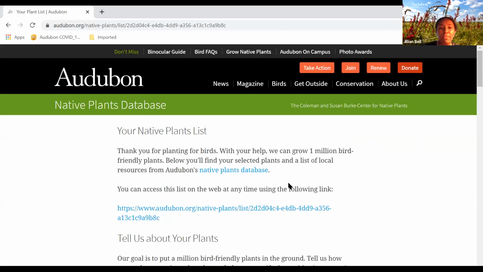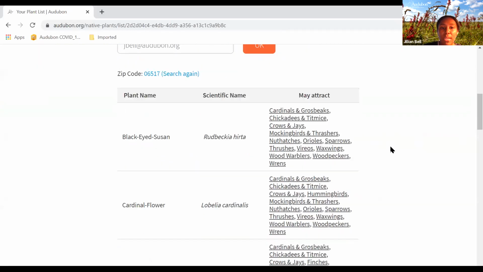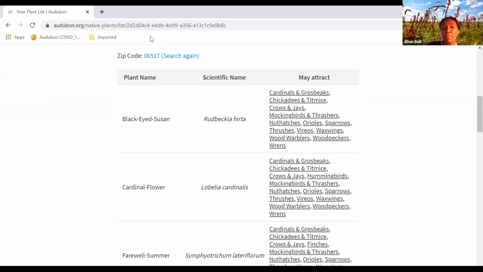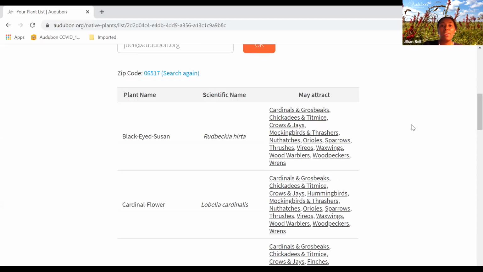Awesome. Now that I've used the native plant database, it has sent me this list that I have. And that list will include the plant name, like the common name, and also the scientific name, which is really important when you're thinking about getting native plants, because there are so many different plant species out there that have the same common name, and you want to make sure that you're getting the one that is native to your area. So it's good to take down that scientific name when you're going to a nursery, or even ordering, if you order from a wholesaler or something like that online, if you've got a big yard.